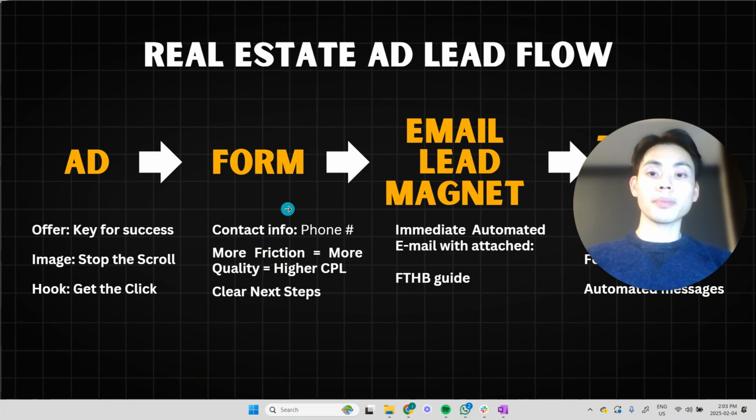And you get their phone number. So don't make the mistake of getting their email only. You have to have their phone number because you have to get to them right away. And people are not checking their emails, and a lot of time they go to spam. So get the phone number.